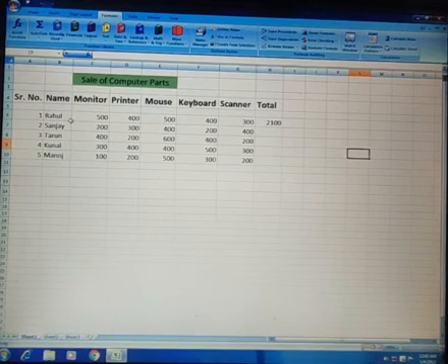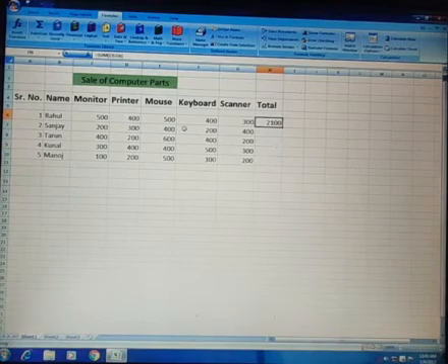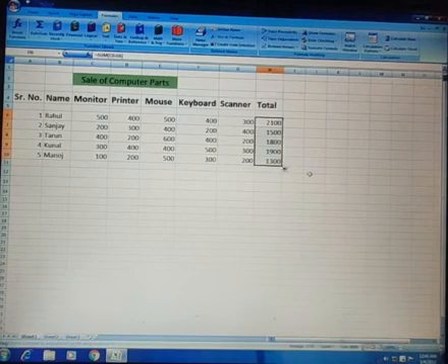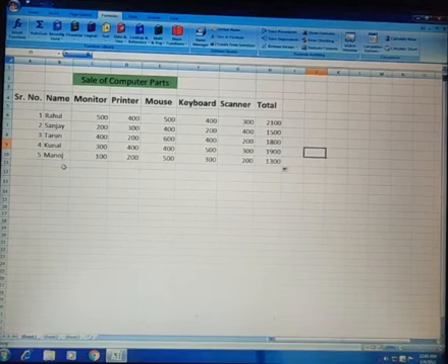2100 is the sum of Rahul's purchases: monitor at $500, printer at 400, mouse at 500, keyboard at 400 and scanner at 300, and the total purchase of Rahul is 2100. We can use the autofill option to quickly perform this function in the rest of the worksheet. Here we get the sum of Sanjay, Tarun, Kunal and Manoj. Similarly, we can perform the average, max and min functions.